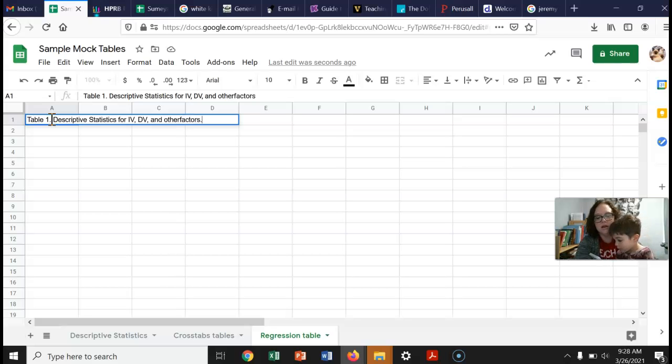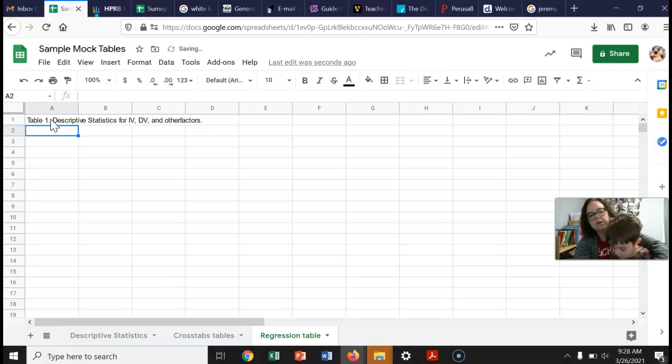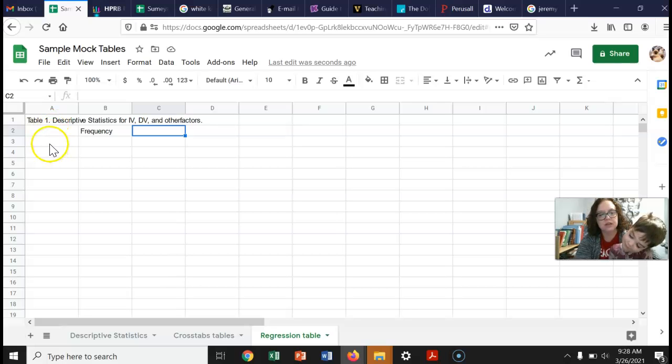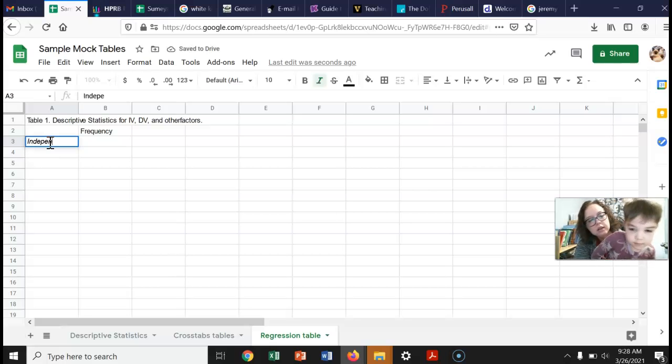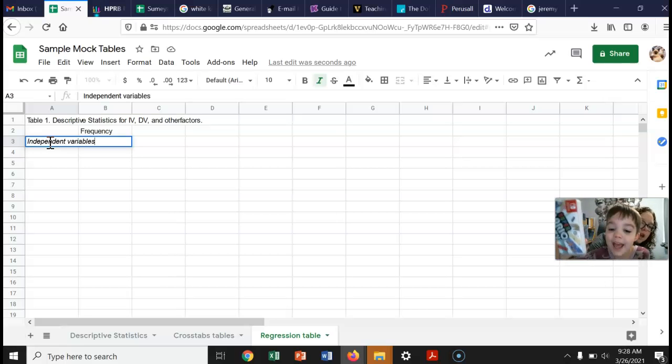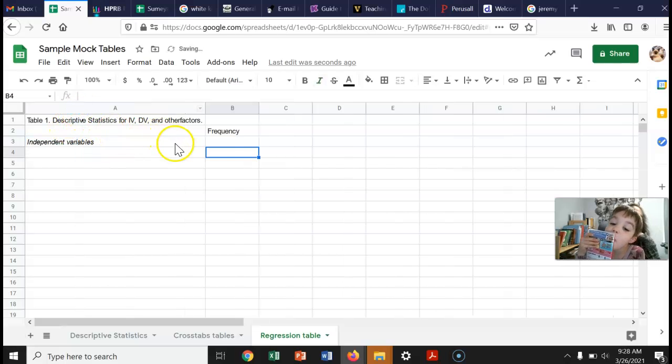Once that's there, in your table make sure that you have frequency, and frequency is just a count. You'll want to talk about your independent variables, in italics, so you'll have a frequency for your independent variable.